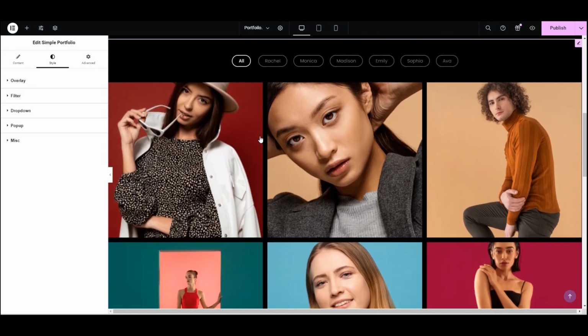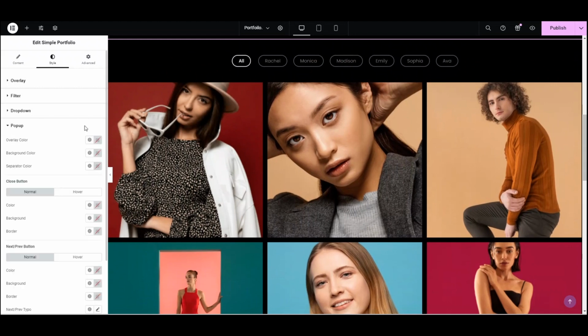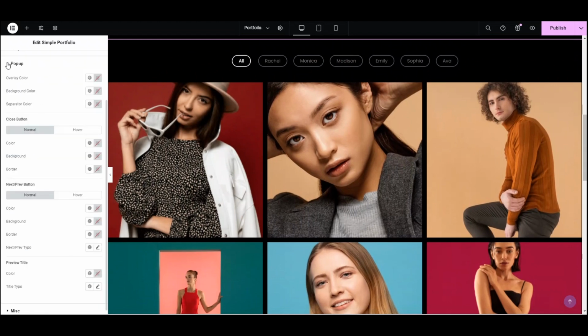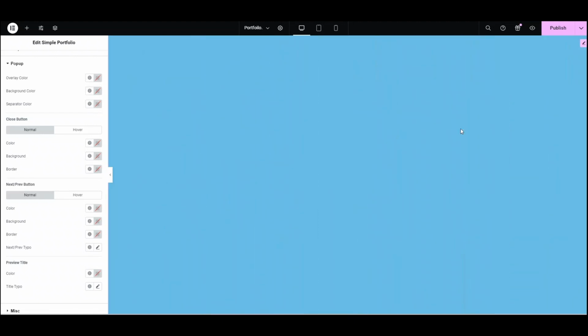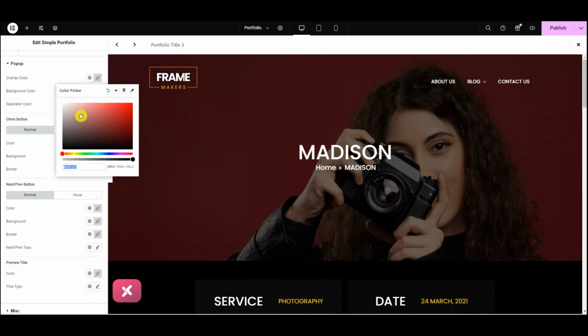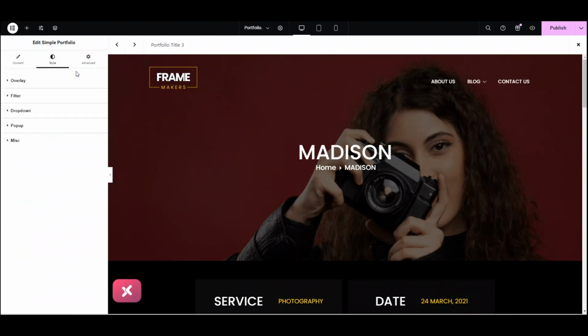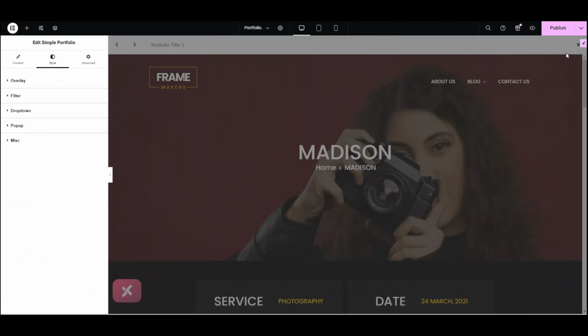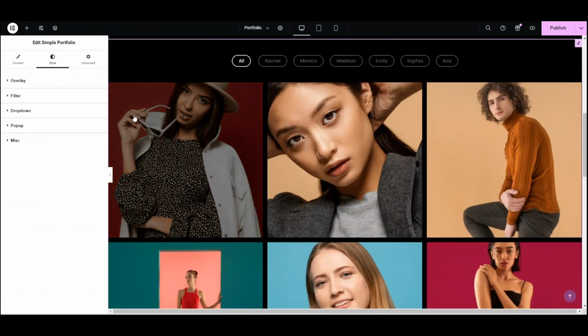Next we have this pop-up section. From here, we will style the pop-up section. In the pop-up section, here we have this overlay, background, and separator color. But first, let me show you what is overlay color. Let's click on this item and you can see this blue color. This is the overlay color. Let's set this to gray or kind of black and adjust the transparency to a very light. Now cross this pop-up and look, you can see this is the pop-up color that we have choose.